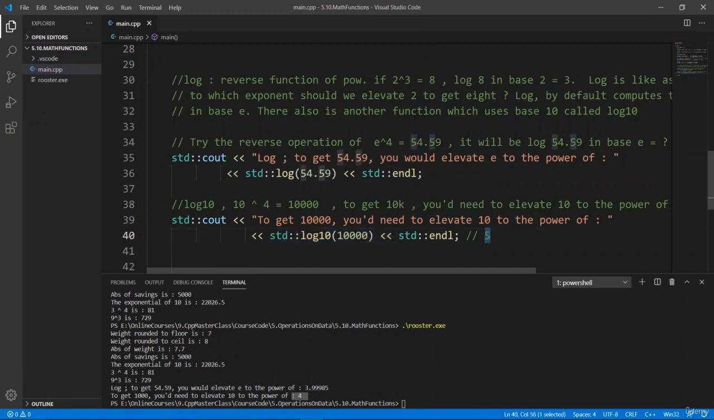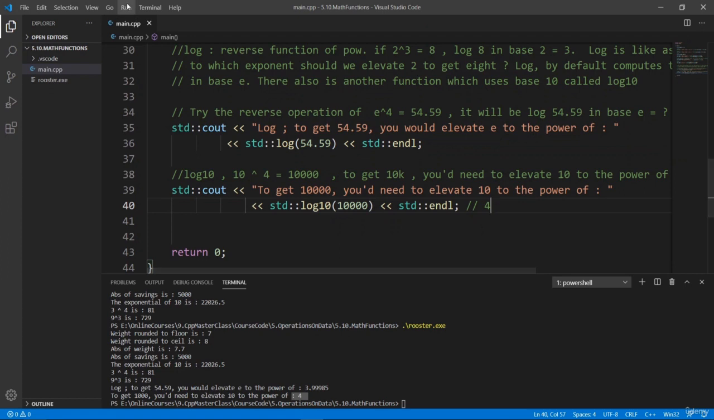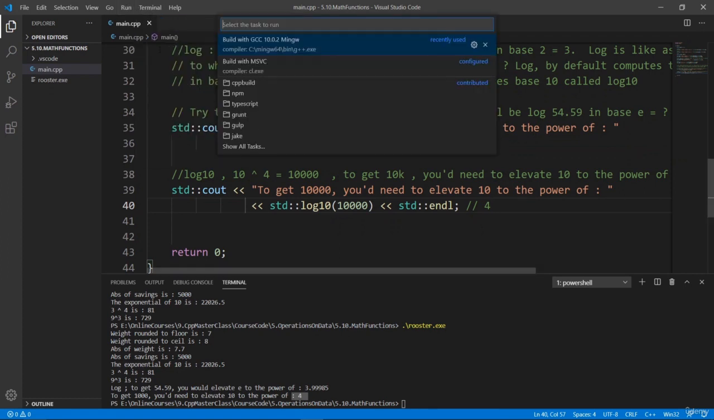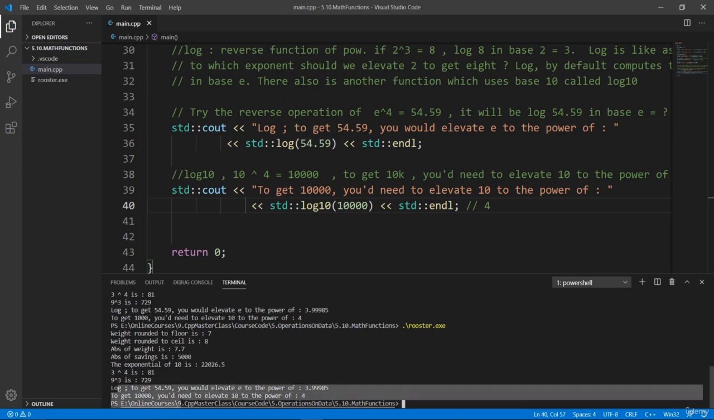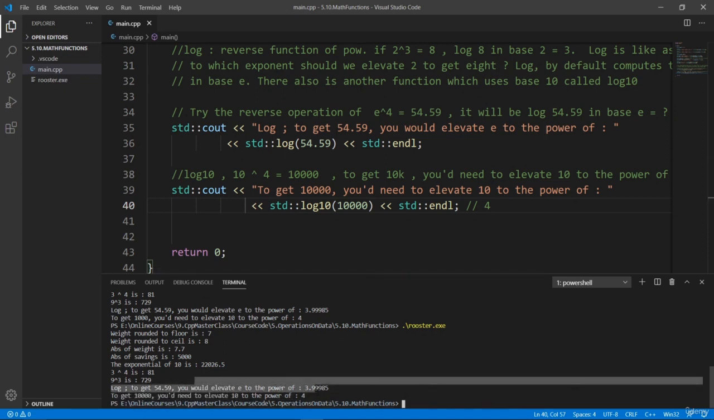Let's print this out. Again, many mistakes. Sorry, but I hope you get the point. If we build again so that we can see things properly and run, we're going to get proper data. And this is really what we expected to get.